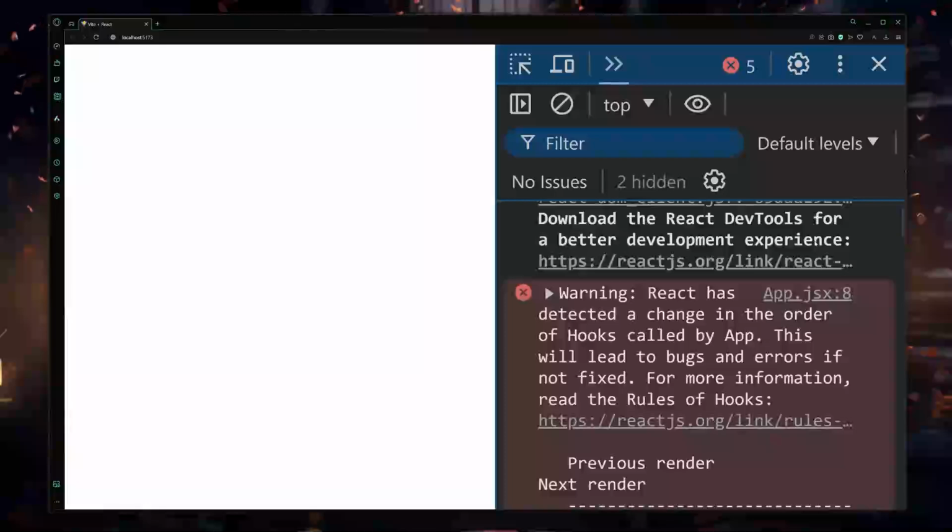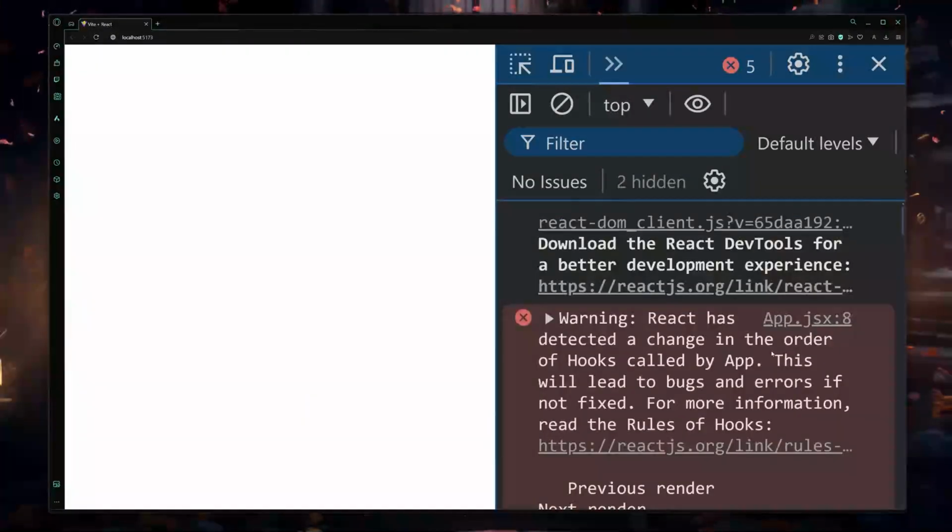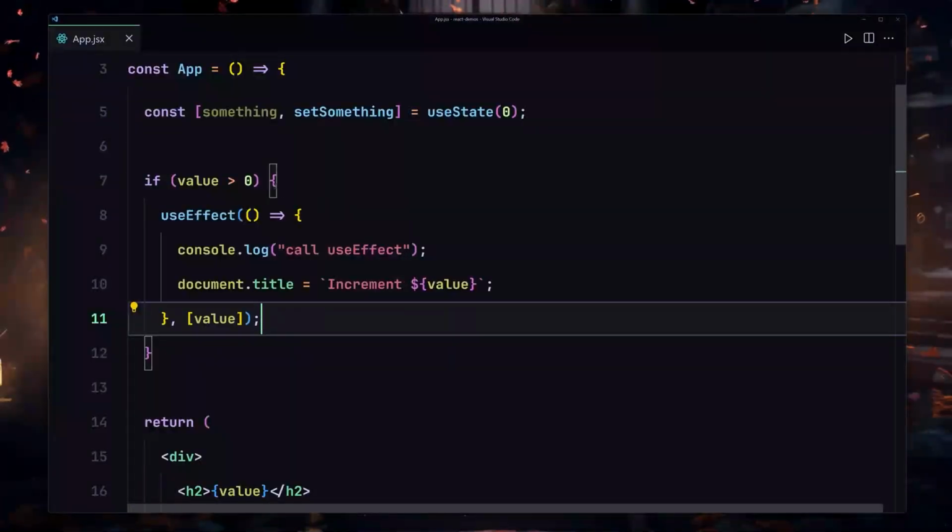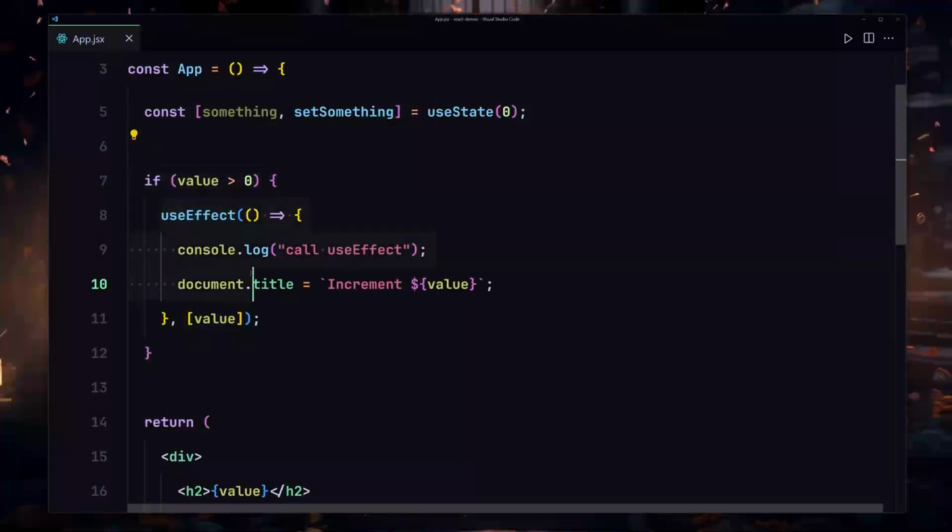You know what, I'm going to go to the top. React has detected a change in the order of the hooks called by App. This will lead to a bug and errors if not fixed. For more information, go to this link. So we are not allowed to wrap our hook inside conditional rendering. If you want to use some sort of a condition, we have to use it inside the useEffect.